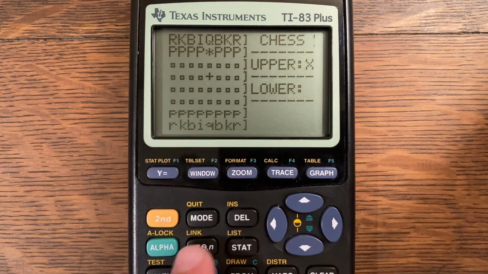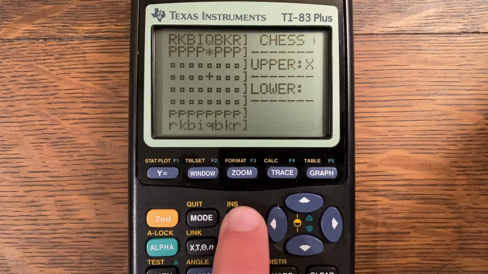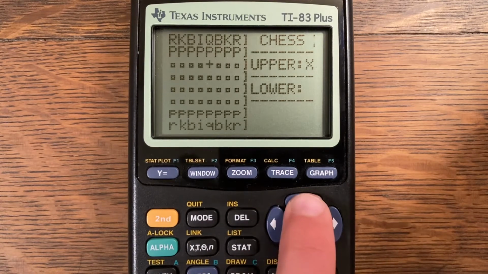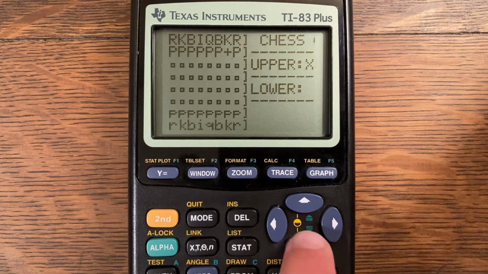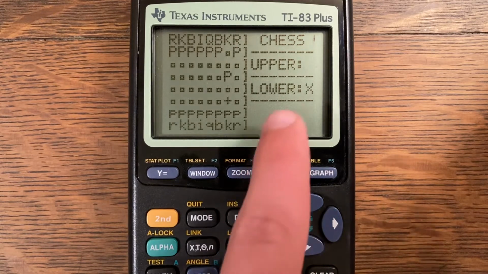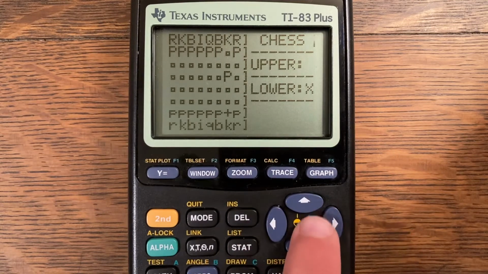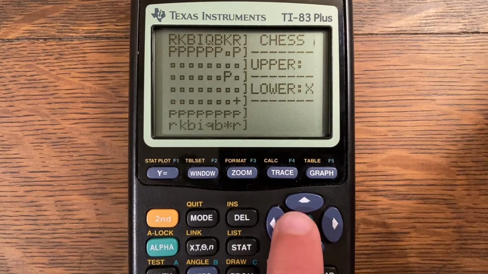So let's say I decide not to move that pawn. I can then click the delete key, and that will take me back to that pawn, and I can select a different pawn if I'd like to move that. Then just click enter, and it'll move and change the turn indicator. So then, for example, I'll move this knight out.